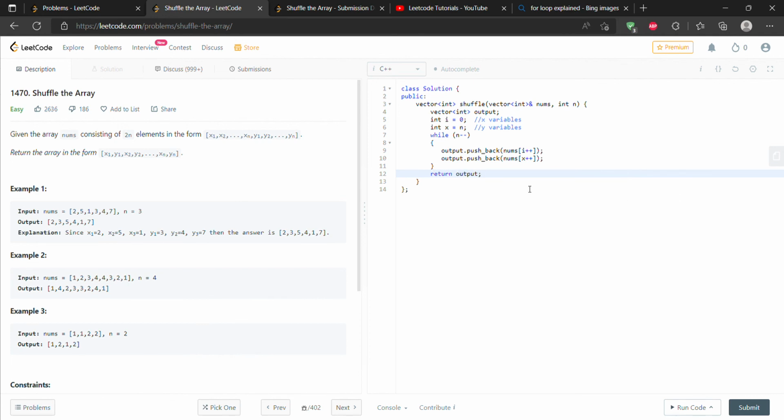The idea here is pretty simple. We used i to push back x variables, we used x to push back y variables. The reason why I didn't use n in this case is because n has already been used in the condition for the while loop. So I get the value from n and assign it to x, and use it inside of the while loop here. And let's see if our code works.